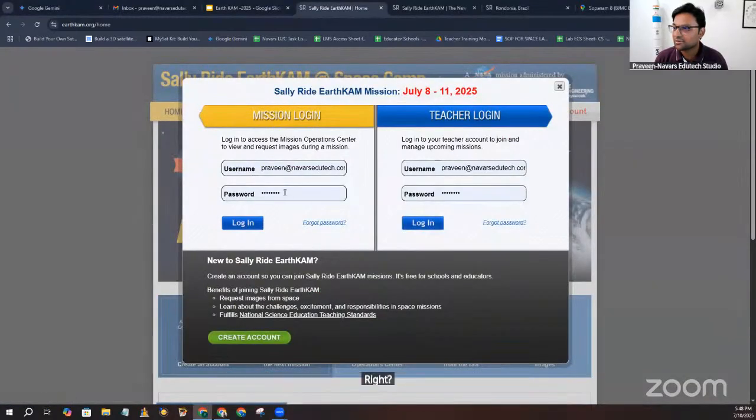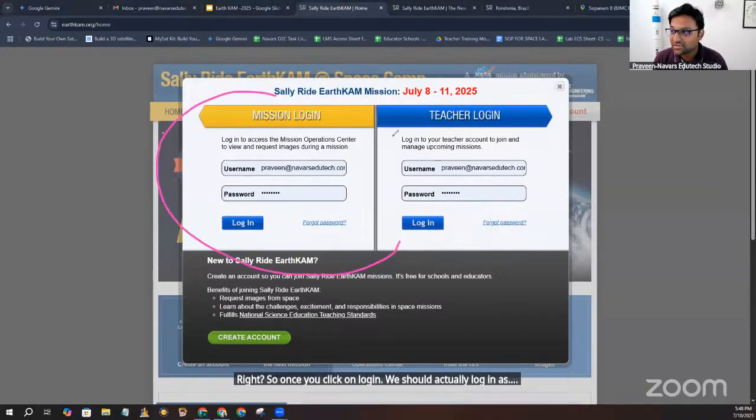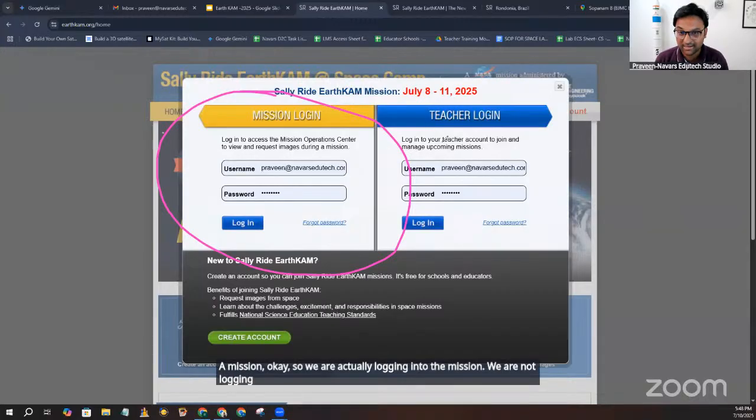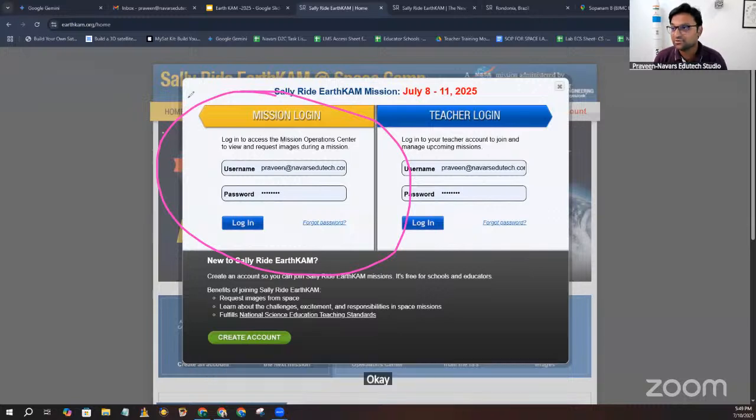Once you click on login, we should actually log in as a mission. We are logging into the mission. We are not logging in as a teacher. We have already done that, and we have got codes for you. Don't worry about that. You should only log in to the mission.